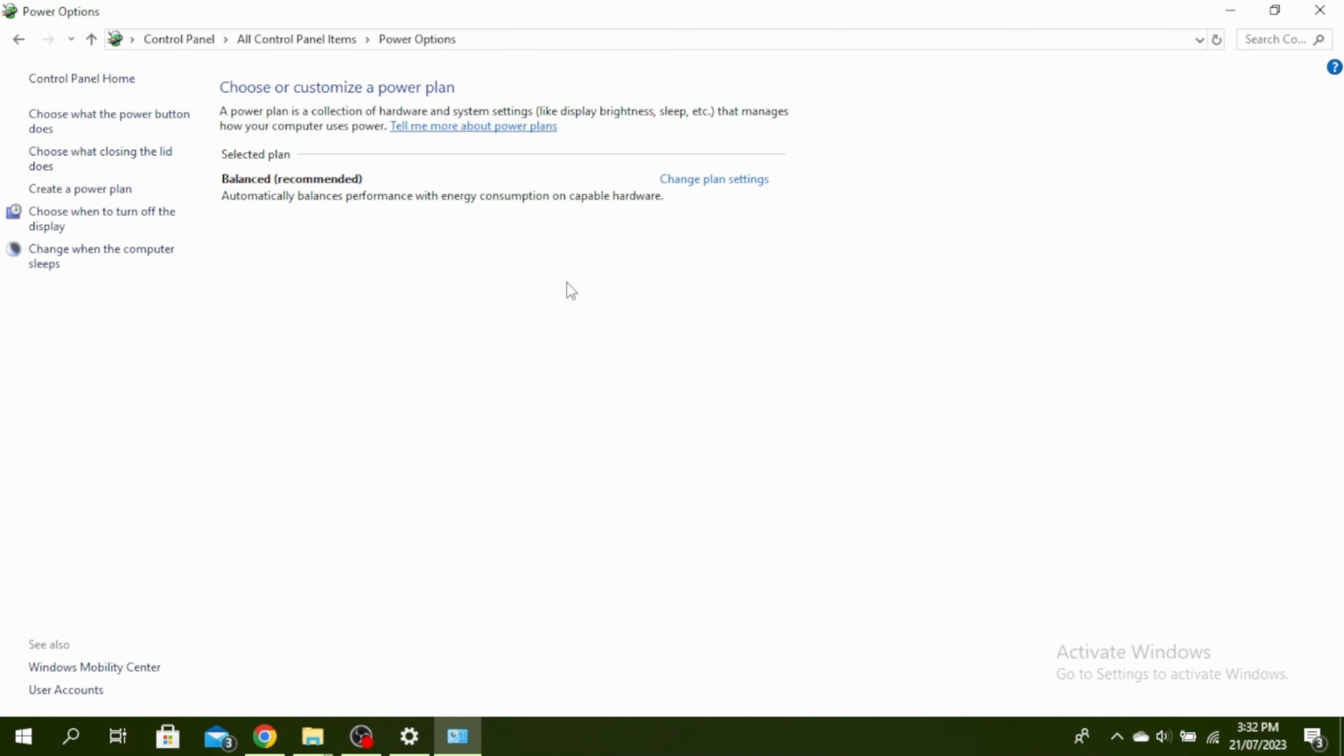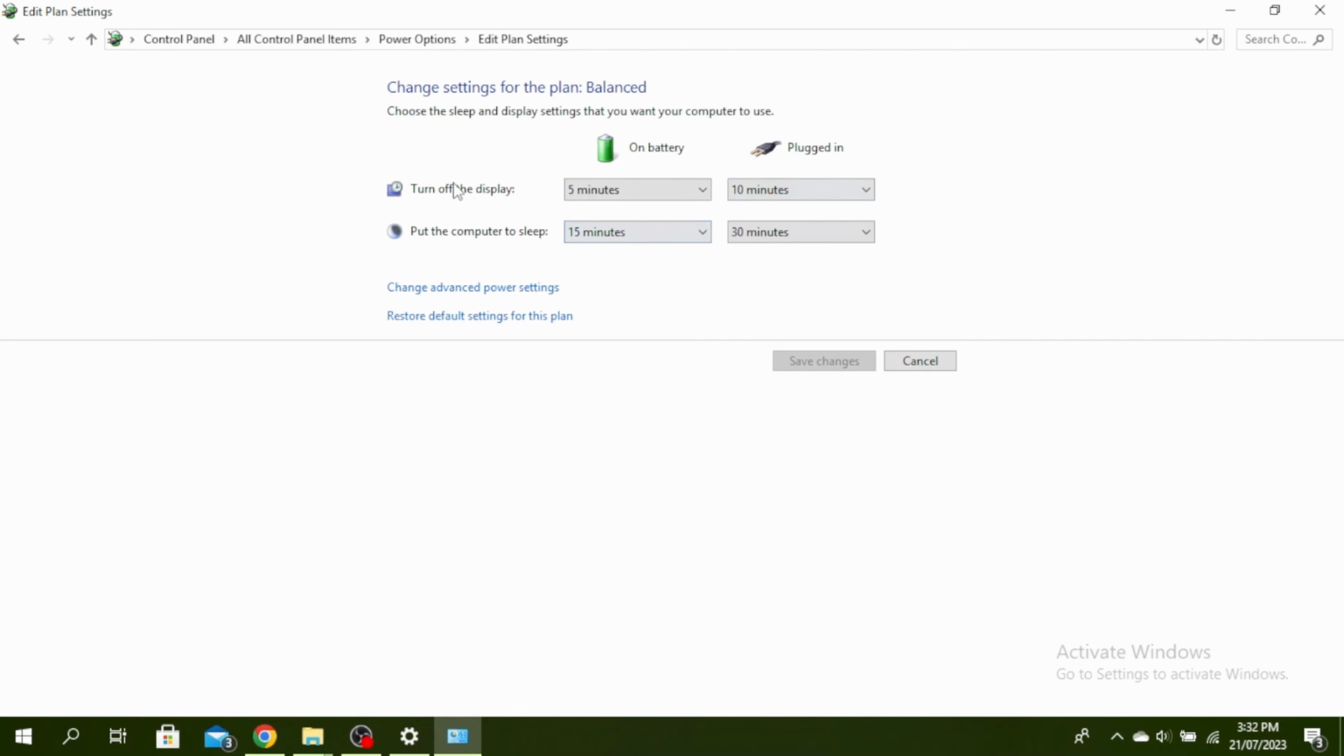You can customize a power plan as well, and you can do that by clicking on change plan settings, and you can see here you can customize when you want to turn off the display and when you want to put the computer to sleep. Once you've made the changes, make sure to click on save changes.